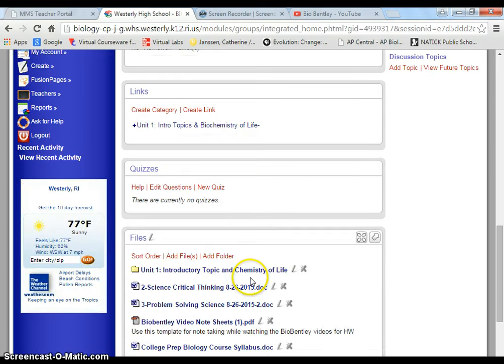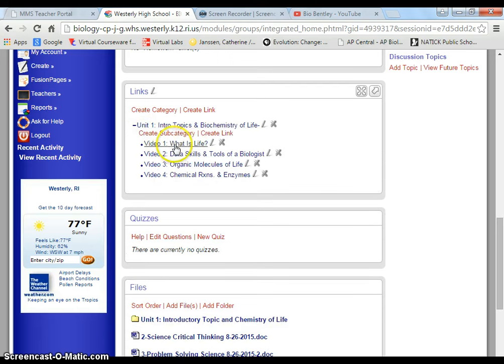Perhaps the 2 most important aspects on here are right here in the links category. This is where I'll post hyperlinks to all the videos. You can see here Unit 1, Intro Topics. If we click on this little plus sign, you see drop downs of the 4 videos that you'd be required to watch. All you have to do is click on that. It takes you right to the video, which makes it much, much easier for you.